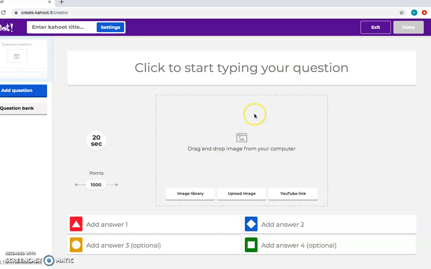You've got an option to add an image that is not required for our assignment. Then here are a couple different choices. You can increase how much points the question is worth or how long they have to complete the question. I'm leaving this at the default settings. I suggest that you do too.